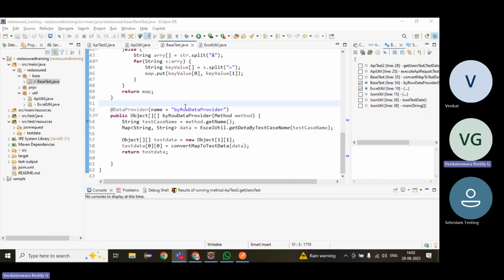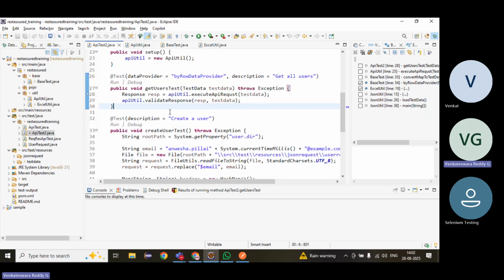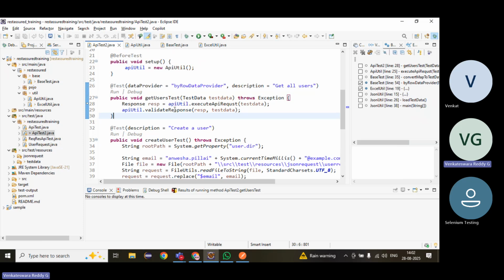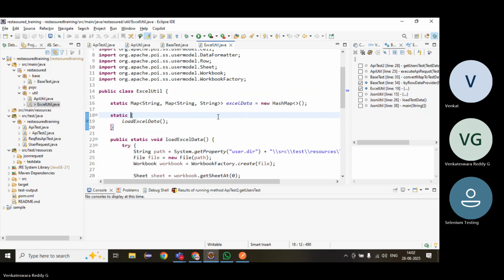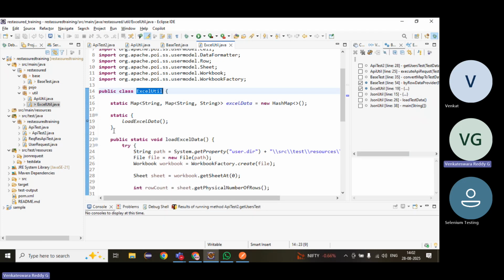In the last class, we have seen how to read data from the Excel and by using data provider. We have integrated with the data provider so that it will inject automatically into our test case, so we no need to write additional test steps in the test case. What we have done, we have created the Excel util class and then I have modified the code.